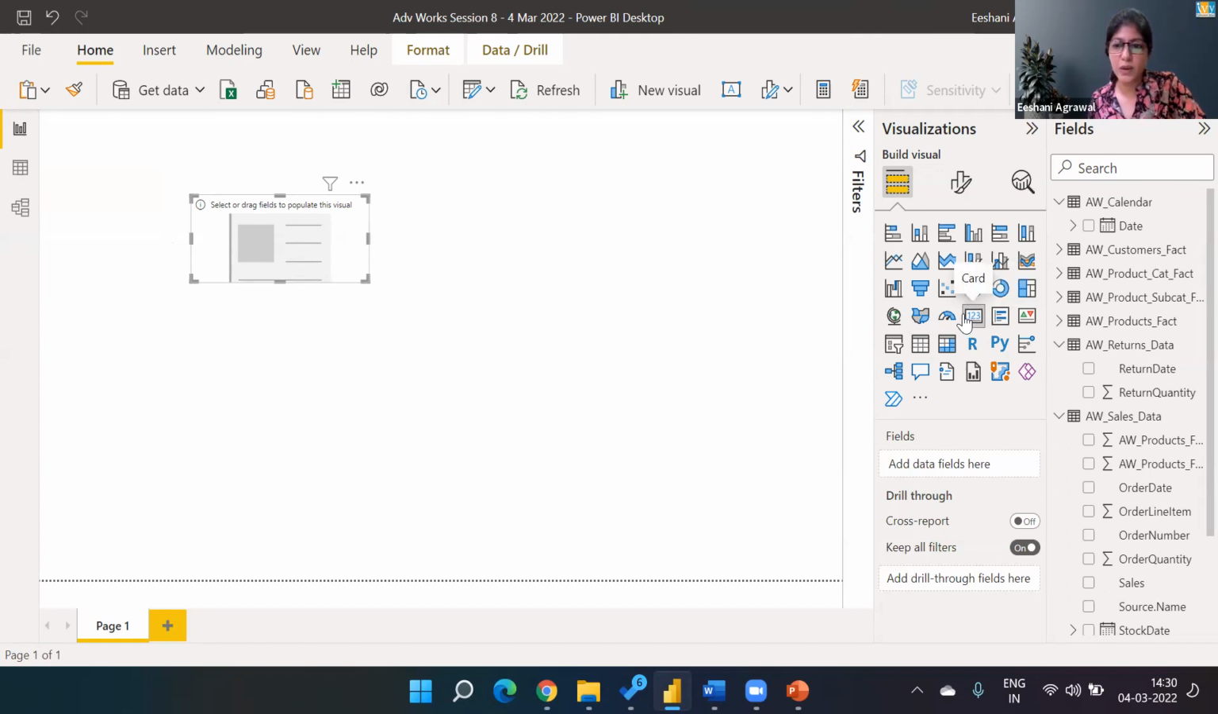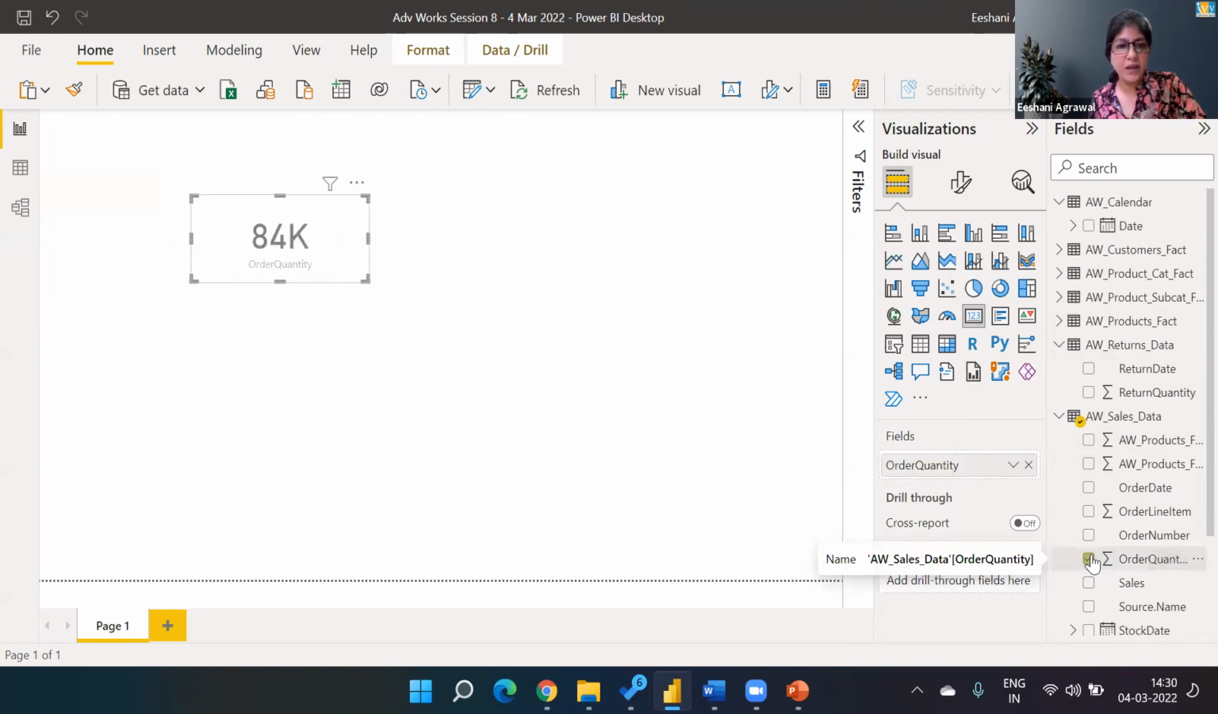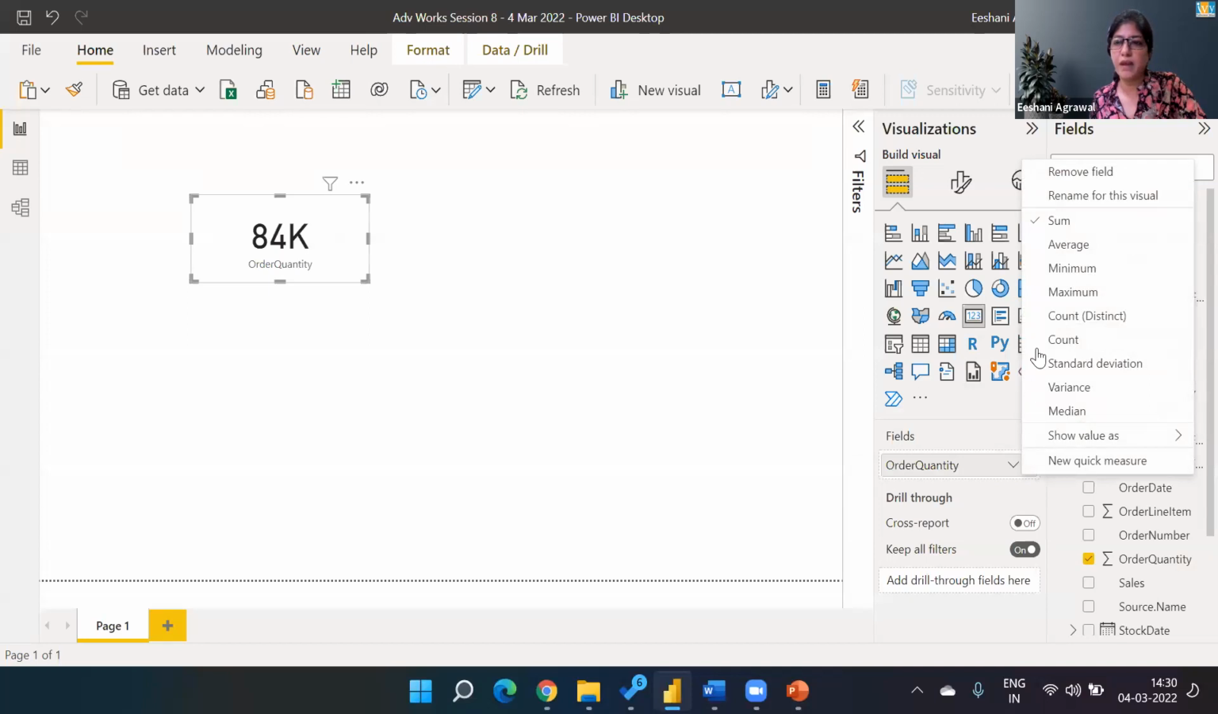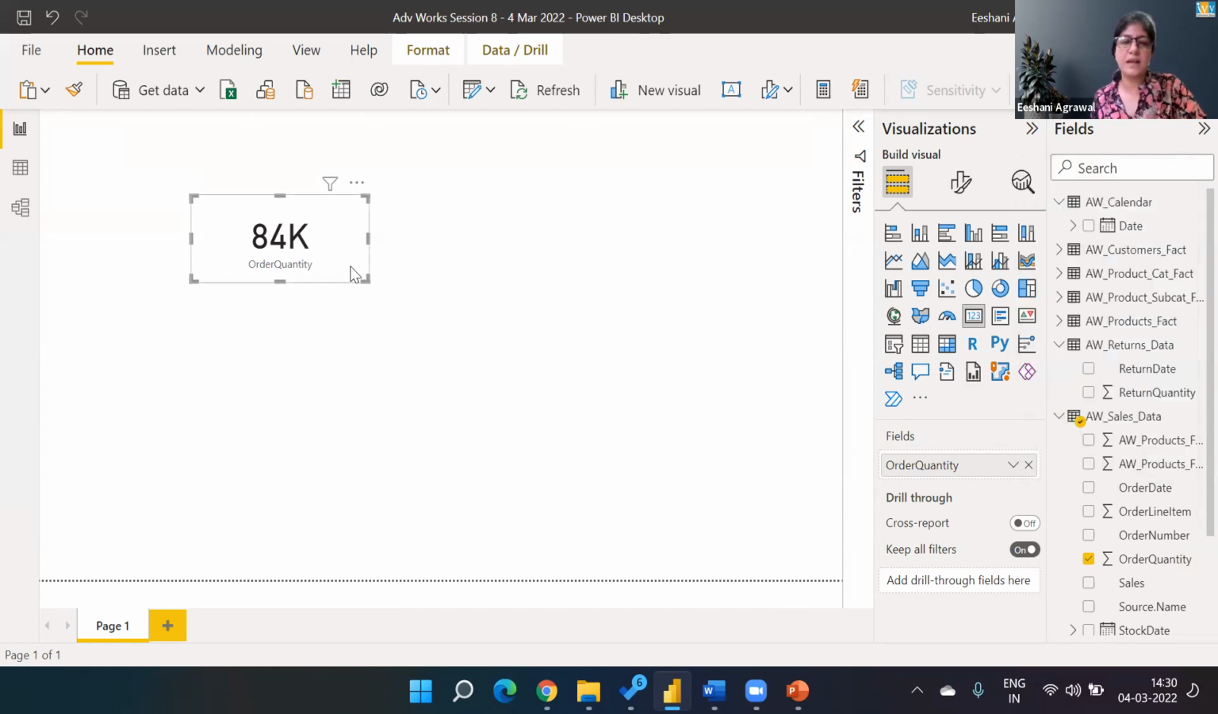In a single value card, if I drop something like I dropped over here, order quantity, what it does by default is a sum of this value. But if you want to change it to average, min, or max, or you want to count, you can click any of these over here. So this is telling me that the total quantity ordered is 84,000. Now, if I want to format the card, how do we do it? This was visualization. This one is for formatting.